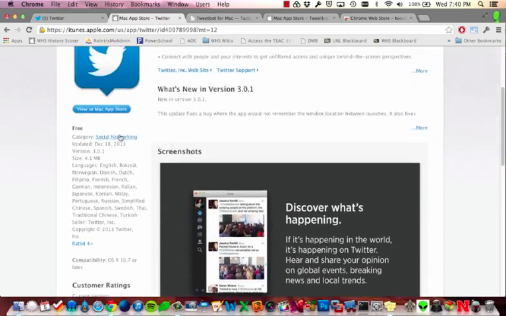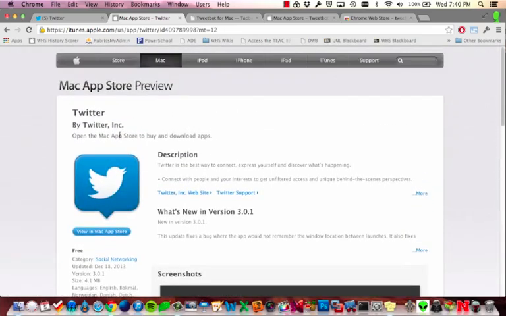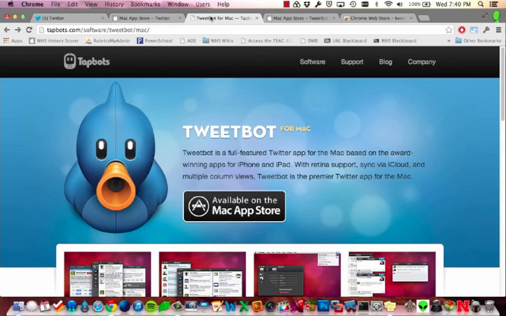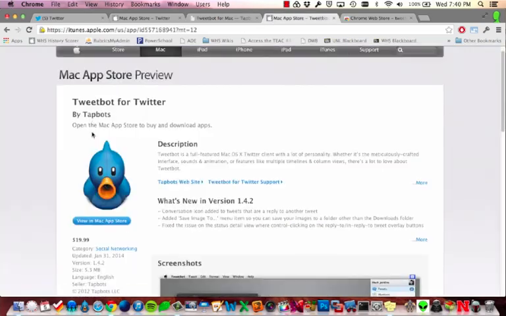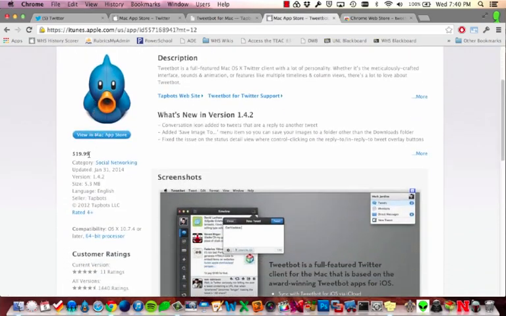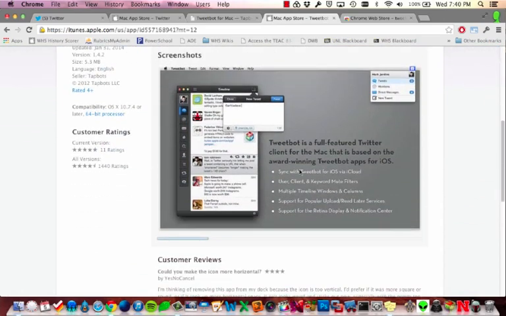Now, Twitter isn't the only company that makes applications that you can tweet from. One of my personal favorites here is called Tweetbot, and it's made by a company called Tapbots. And the Tweetbot app is really slick. It again is available from the App Store, and instead of being free though, it is a little bit pricey at $19.99. However, for that $19.99, you get some additional features that the Twitter client doesn't have.